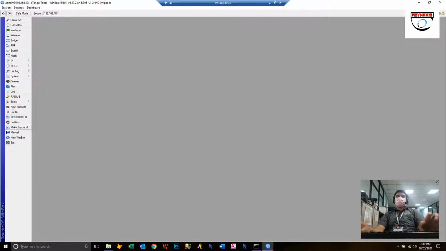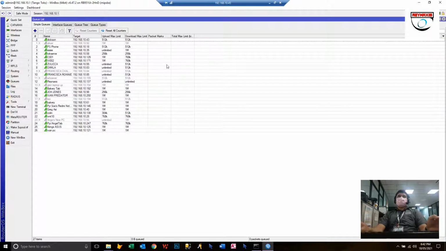As you can see here, this is the admin GUI for Mikrotik. And I'm going to click the queues here. As you can see, there are entries already here, so I'm just going to add one more entry to show you how I do it. First, you need to add a new computer or cell phone by clicking this add button here.